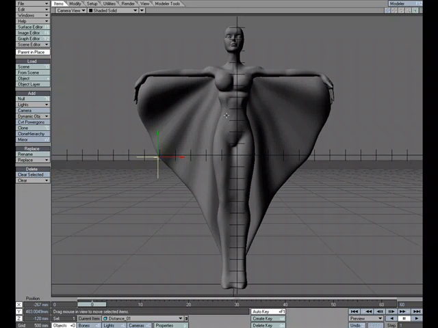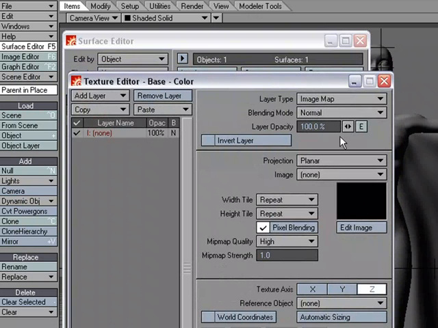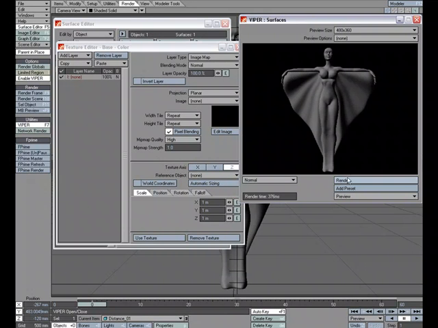Let's first start by looking at setting it up in the texture editor. I'm going to go over to Surface Editor and T for Texture Editor, and we're going to set this up. I'm also going to head over to the Render tab and click Viper. This is going to allow us to see our updates in real time so that we don't have to keep doing a test render in order to see what's going to happen.